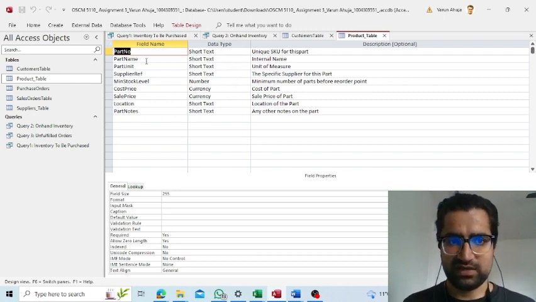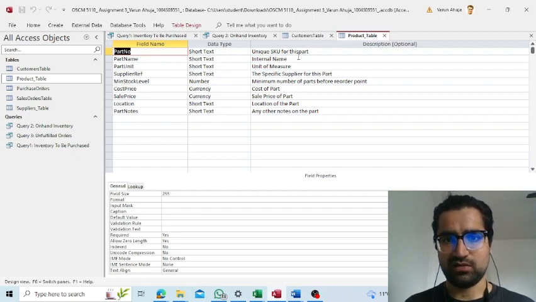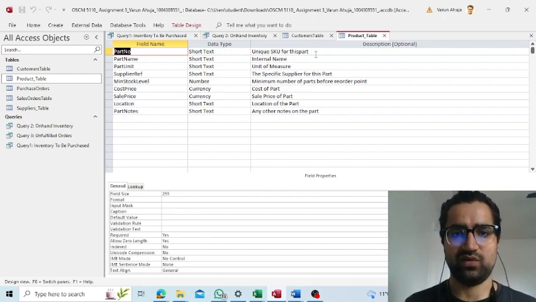Part name is text. If you have alphanumeric or only alphabetic values, you take short text, and in the third column you provide the description. What is the meaning of this?